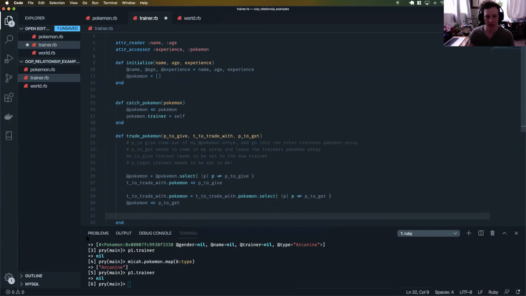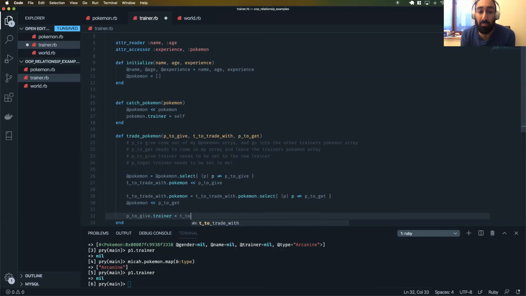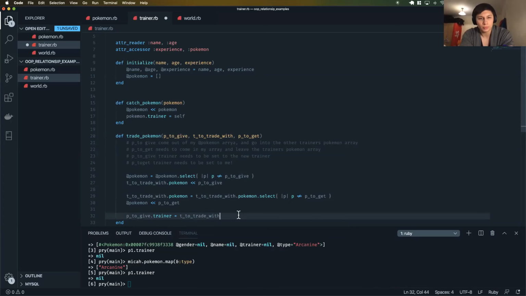And lastly, I need to do the same stuff to my Pokemon. So my Pokemon to give needs to be set to a new trainer. So who can tell me how to do this? The last few minutes here. P to give dot trainer is equal to the person you trade with. So yeah, T to trade with, right? Because I'm giving. It couldn't be self because it already is self. Because I'm talking in the perspective of me. So if I'm giving it, it's already mine. See? Perfect. All right, cool.